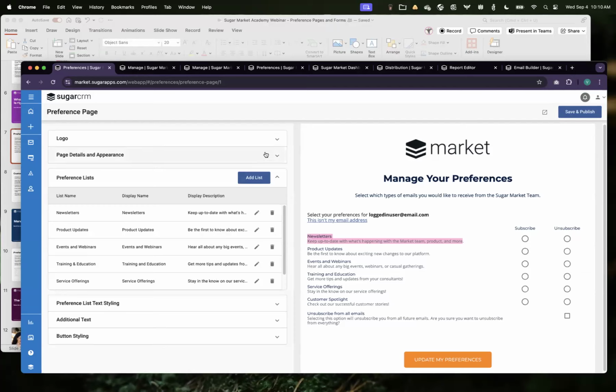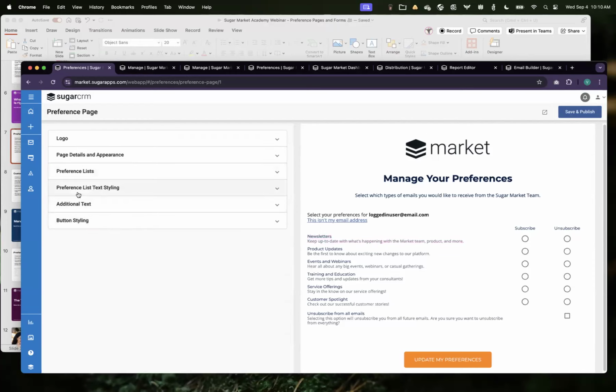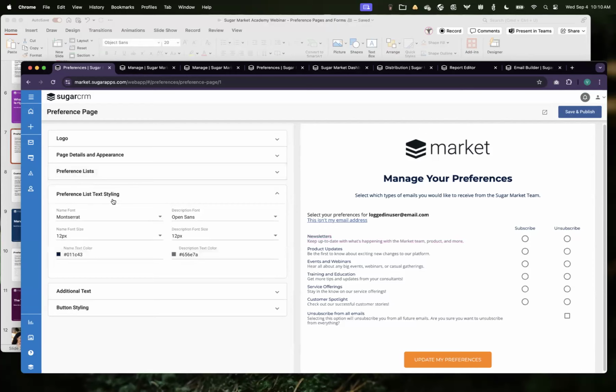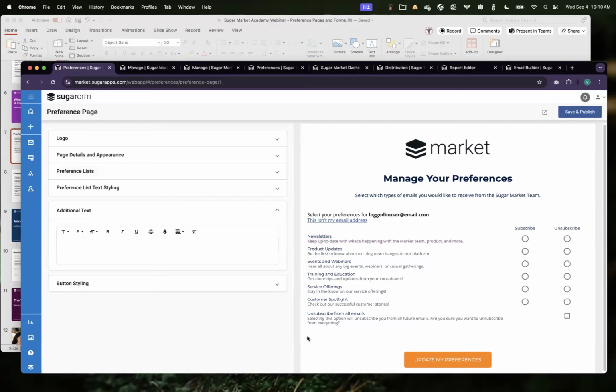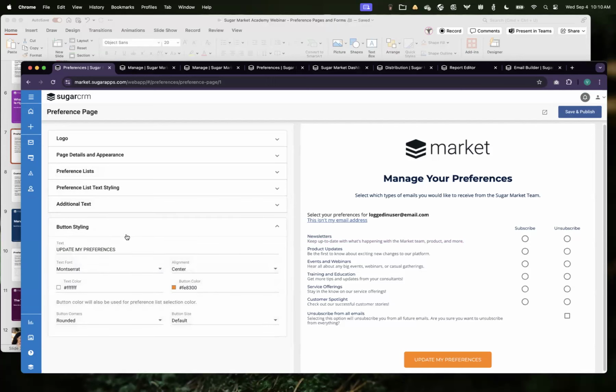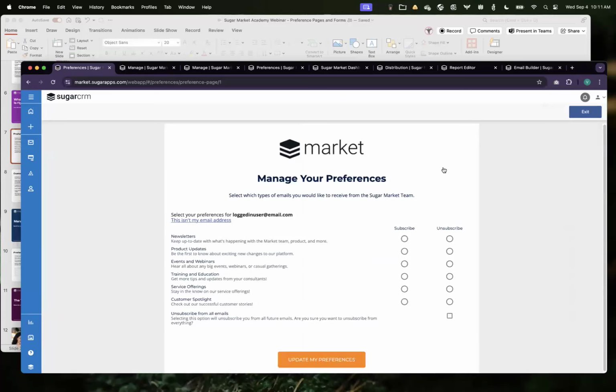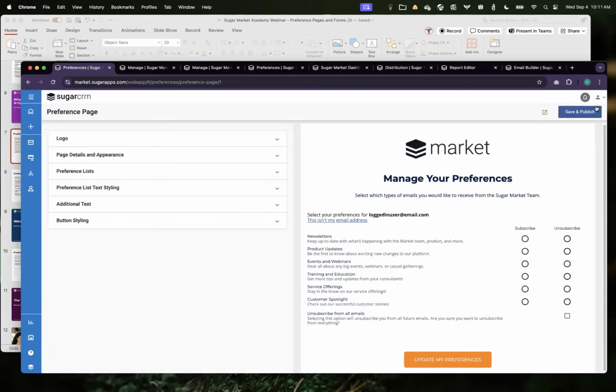Okay. So you can go ahead and do that. You're also able to adjust the styling of the text in here. You can have additional text and that will show up down here. So you'll be able to add that. And the last option here is your button styling. So you'll be able to check that out. You can preview it, make sure that it is to your liking, meets your brand colors and style and all that good stuff. And once you're ready, you can go ahead and save and publish. Okay. So that is going to be how you get to your preference page.